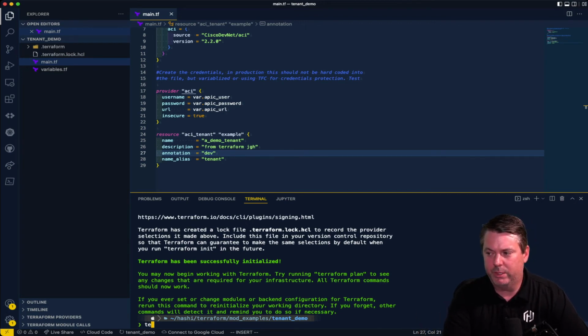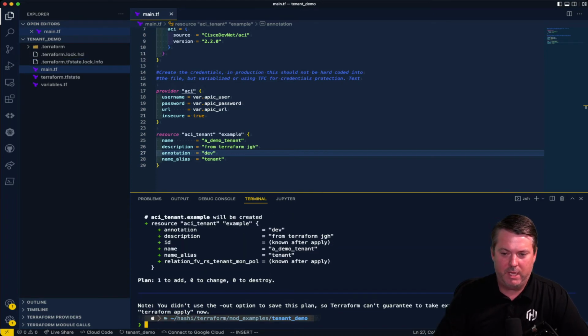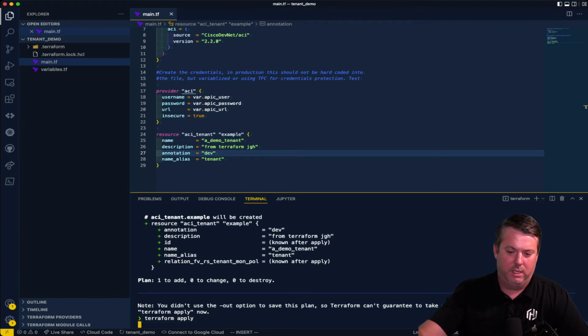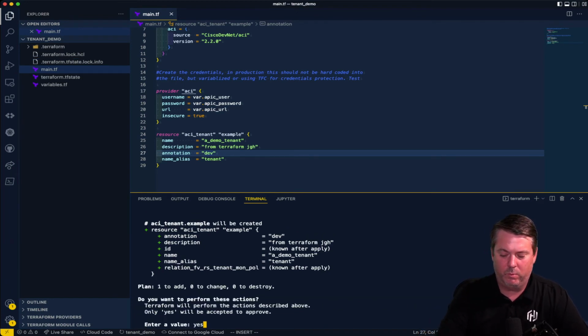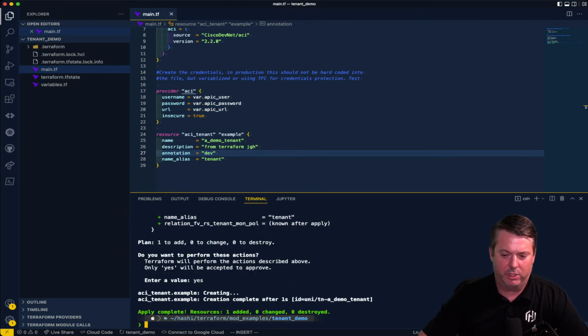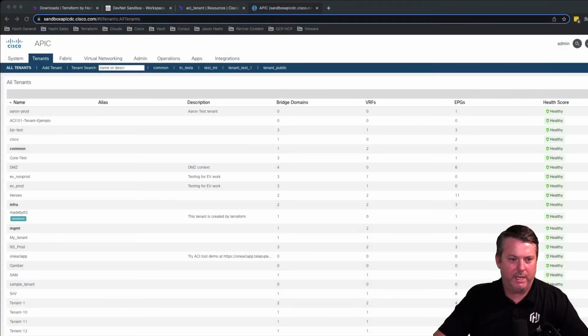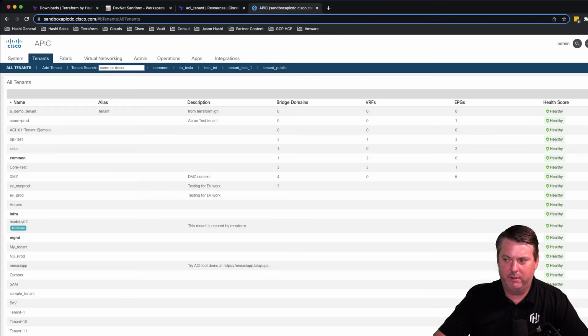The next thing we are going to do is a Terraform plan. That Terraform plan is a dry run. It's going to go out and say, here's what we're going to do. Here's all the pluses. We're going to add all these things to the fabric. Are you sure you want to do that? If you want to do that, we're going to do a Terraform apply. It's going to say, hey, do you really want to do that? We're going to put in a yes, and it's going to go out and run against the fabric. So we can quickly go back and refresh our fabric, and we are going to see a demo tenant that we created.